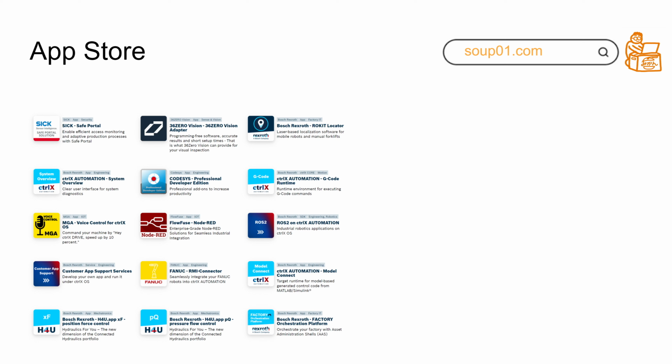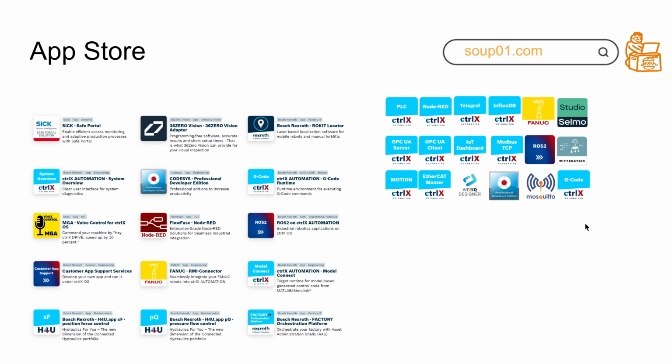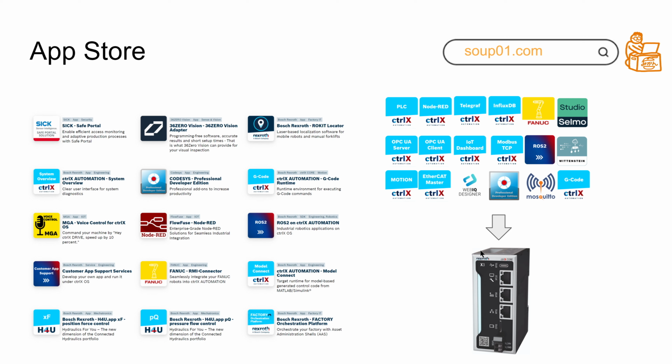So for the App Store concept, here is a screenshot that I took from the App Store of ctrlX. You can download all the apps that you want. You can see here, not just the apps from ctrlX, you also have some apps from other vendors. So you can download all the apps to your computer. Even if some apps you need to pay for, then you can just install them to your ctrlX X3. Then it works. It's just like your smartphone.